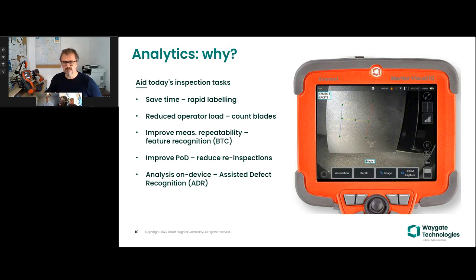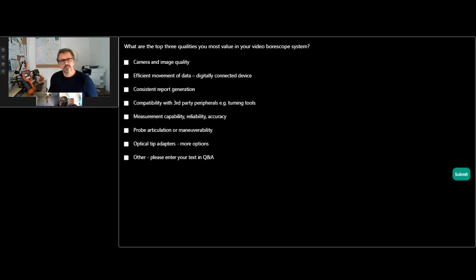Before I move on to subsequent topics with more detail about what you see here, I just wanted to pause and take a few moments to ask you this question. Before we talk more about analytics, what are the top 3 qualities that you most value in your borescope system? Please select up to 3 out of these options associated with the features and capabilities we have on today's borescope. I'll be closing the question and revealing the answers in a few seconds. We just need the top 3.